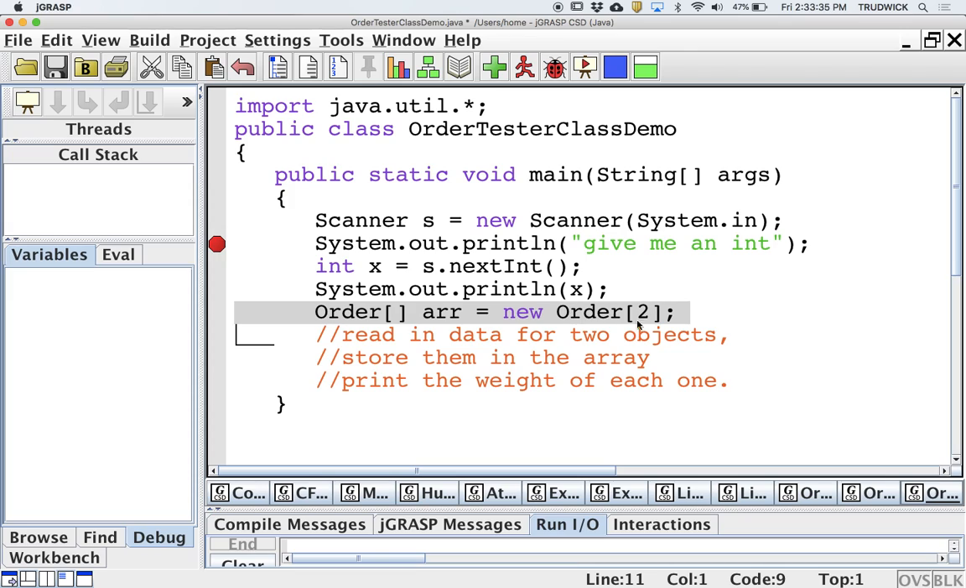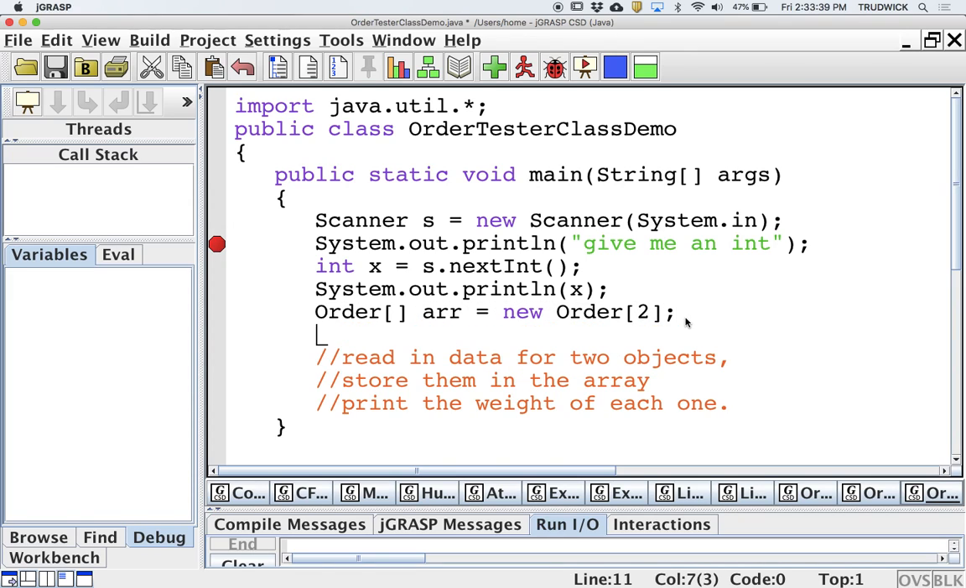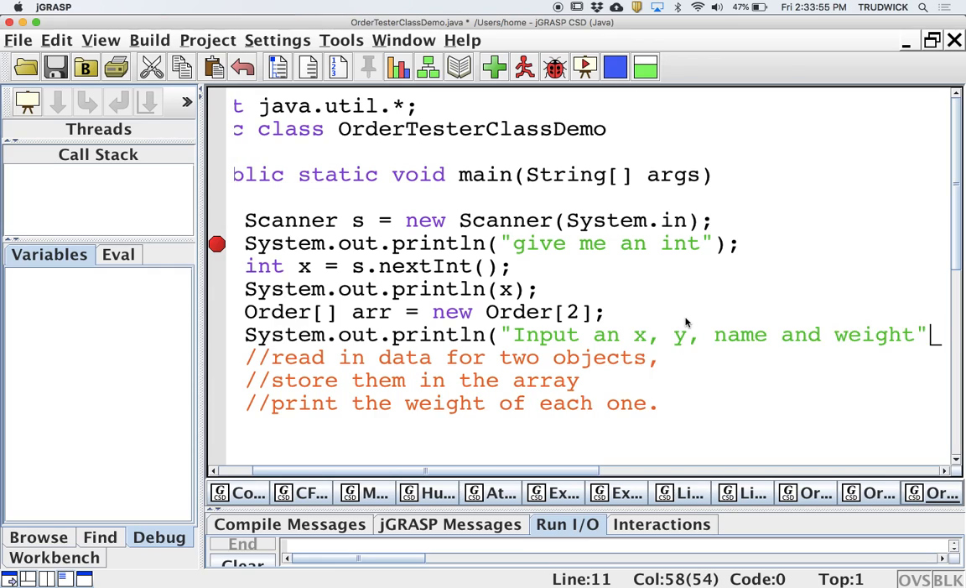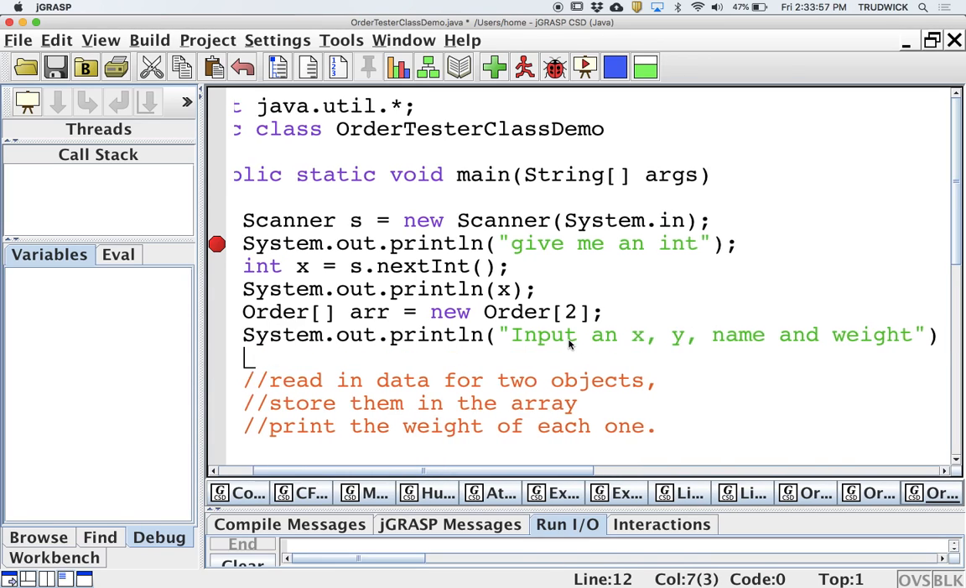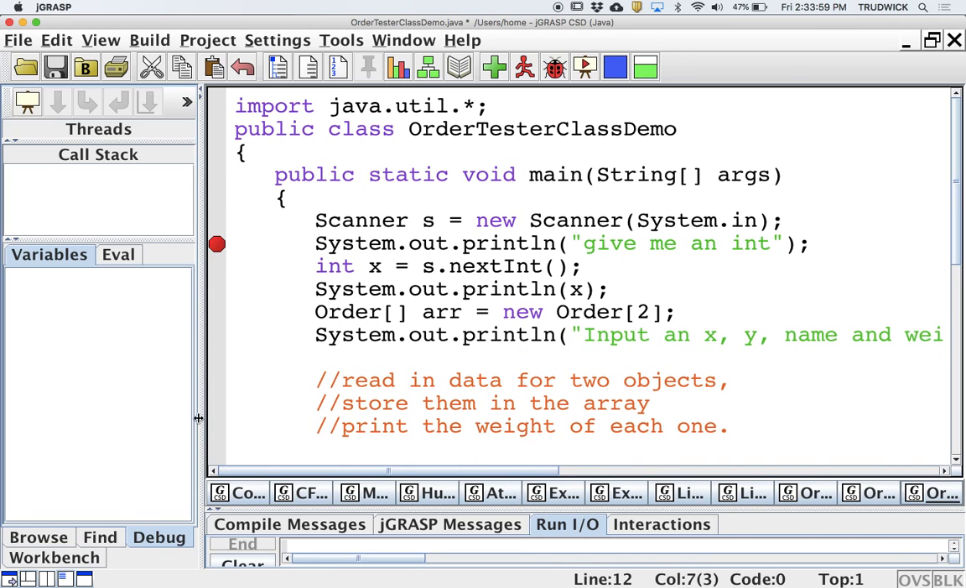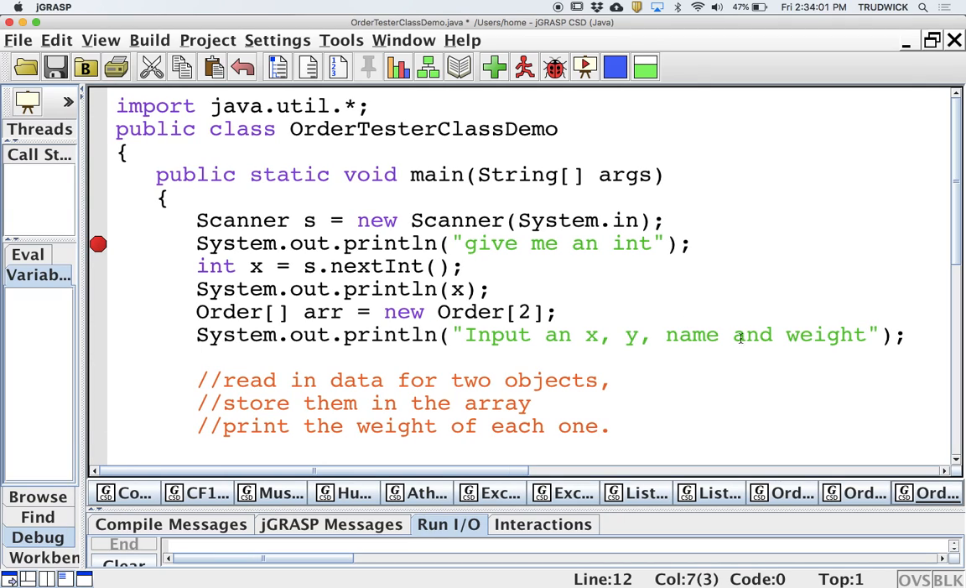Yep. Cool, so I'm getting a couple questions about what to do next, right? I'm going to give you guys some hints. So potentially we'll put in a prompt. So system.out.println, right? Inputs x, y, name, and weights. Right? Then we'll basically read them in.